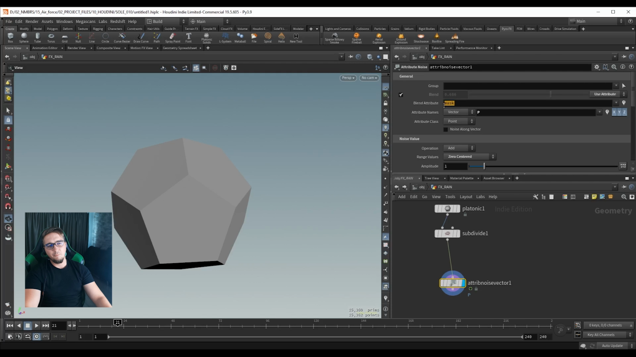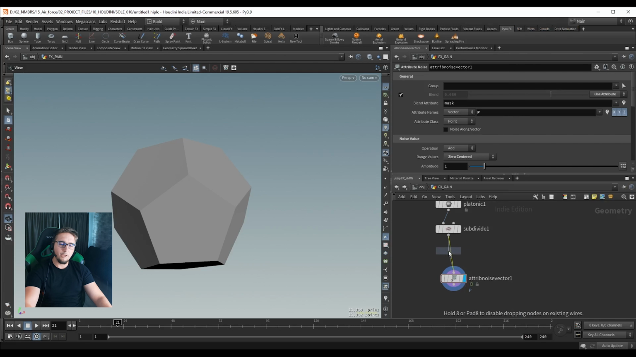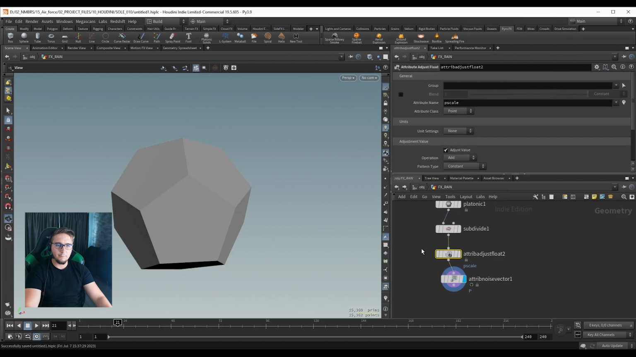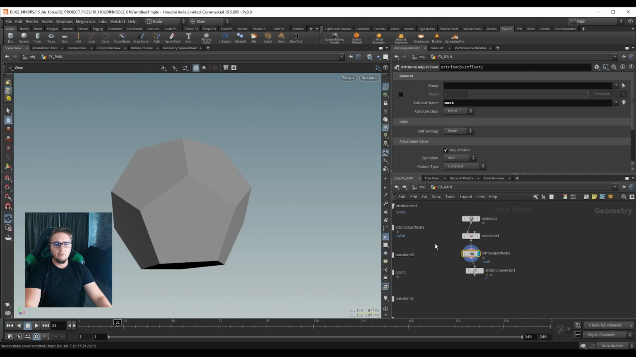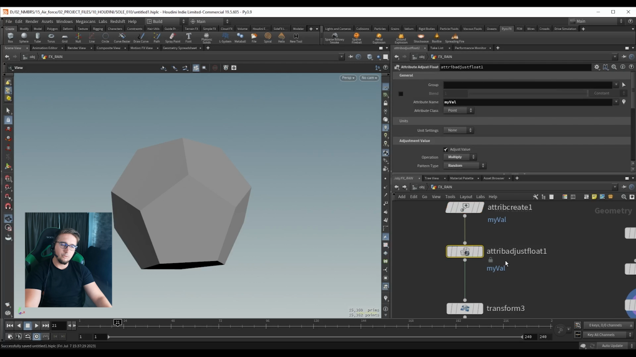So we can see that this mask has to be a float value, so one single component. So we can use an attribute adjust float to create this attribute. If I drop this here, let's go to this node and the attribute name will be mask. And by default, this attribute adjust float will create this attribute if we don't have it already. So over here we did an attribute create and then we did our attribute adjust float.